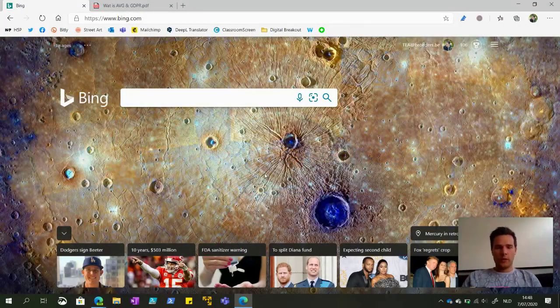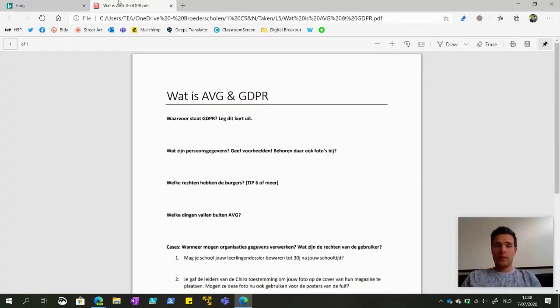Let me show you another feature in Microsoft Edge. When you open a PDF file in Microsoft Edge, you'll see buttons like zoom in, zoom out, rotate your PDF file, fit to width, but you'll also see draw, erase, and then print and save. With draw, you can draw on your PDF file.